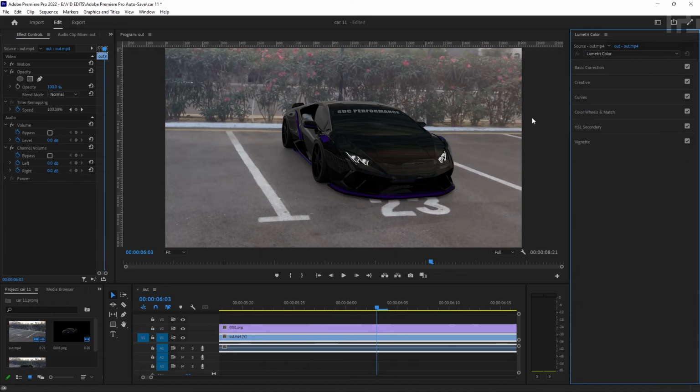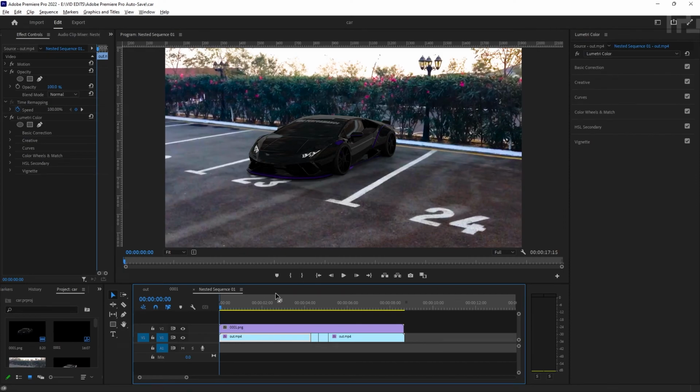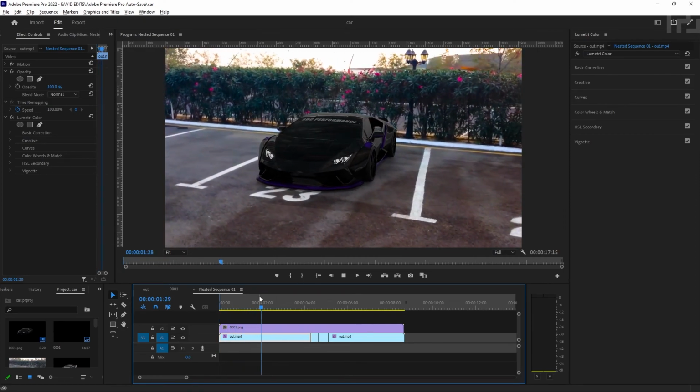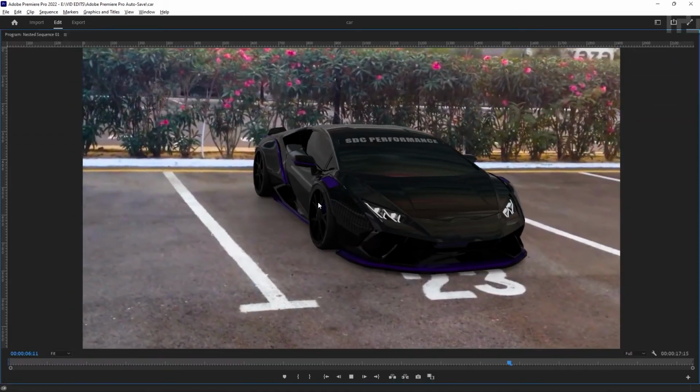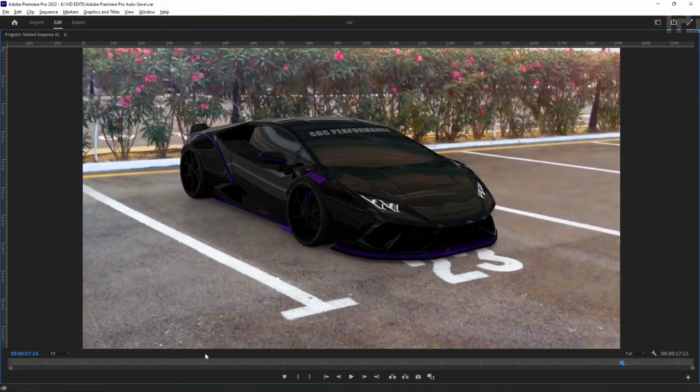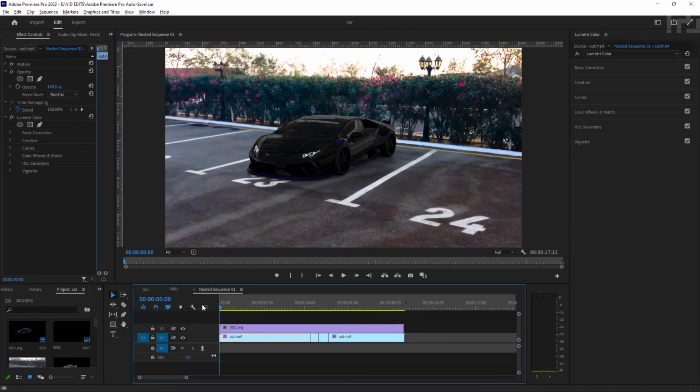Just make some adjustment. I have already made some adjustment. I will show you that now. Okay, guys, these are the adjustments I made. I think it almost matches with the car now. And yeah, our work is done, guys. I'll share the final output with you right now.